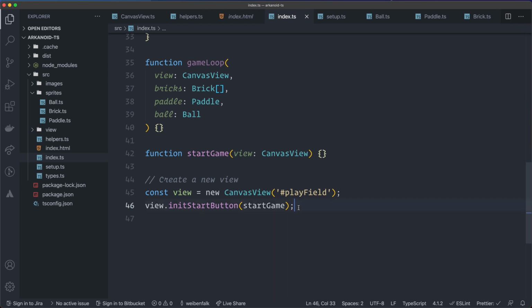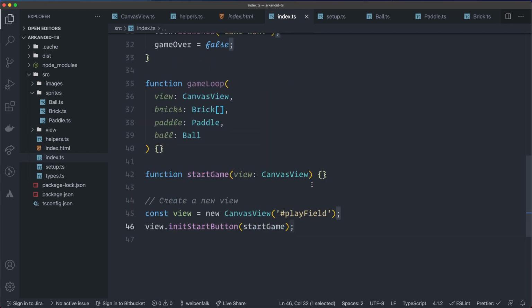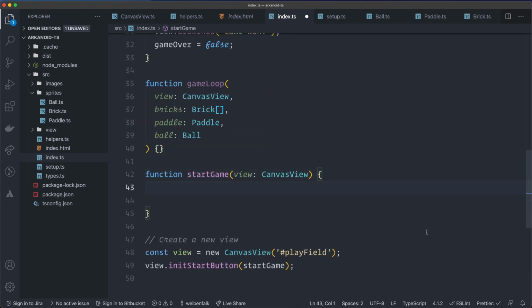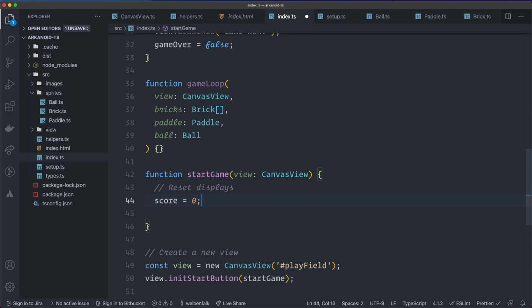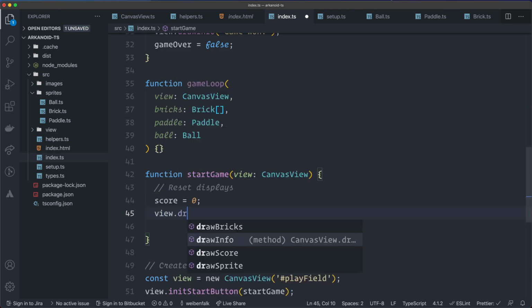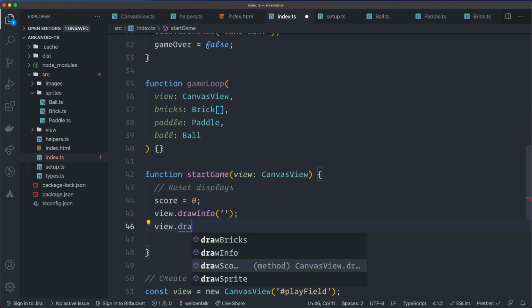And down below here, we're already initiating the game. We are setting up the start button, and it's going to run the start game function. And that's this one here. And in this start game function, we're first going to reset the displays when we start the game. We set the score to 0. view.drawInfo, we're going to set it to an empty string to clear that div. And view.drawScore, we're going to give it 0.